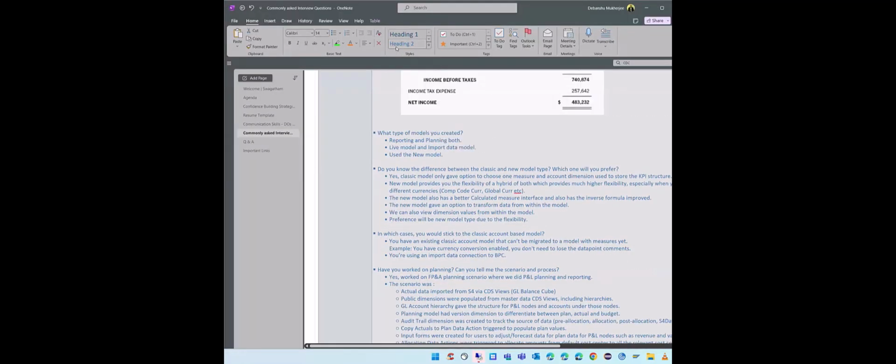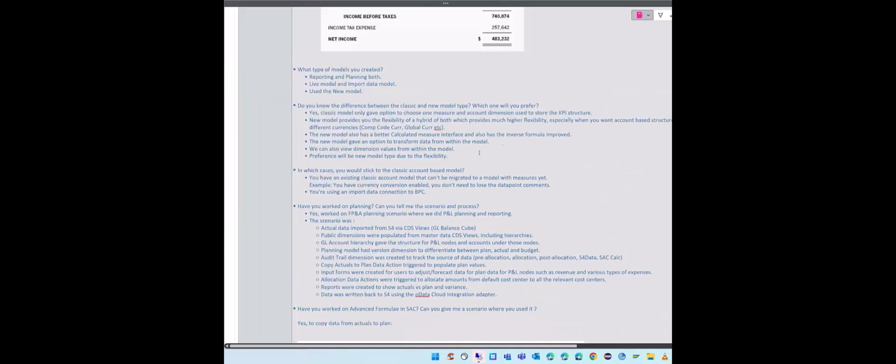There is no difference really. The only difference is that in the planning model, they can enter data. In the live model, or the reporting model, they cannot enter the data. It's only for read-only purposes, so you can load the data and then you can read.